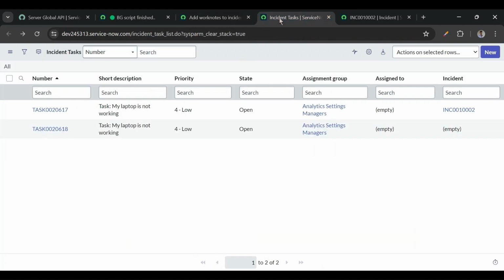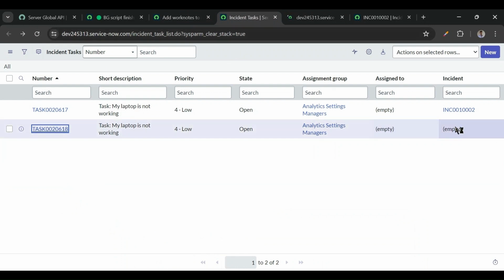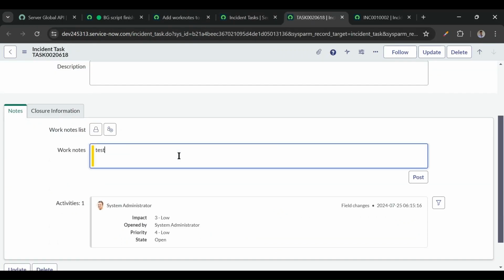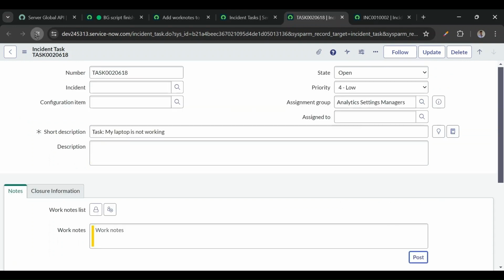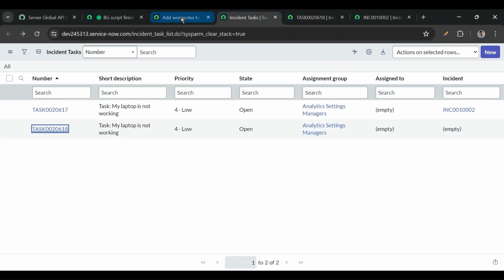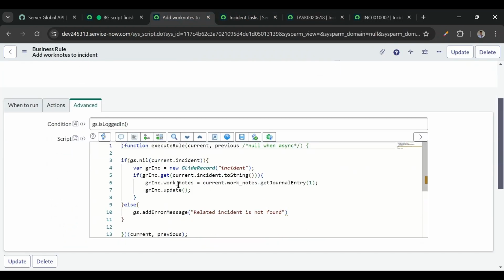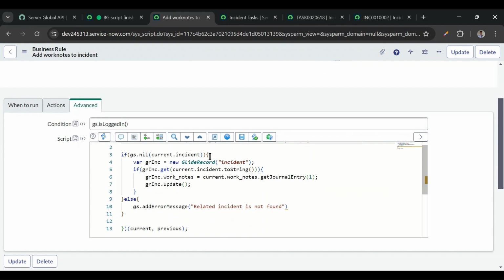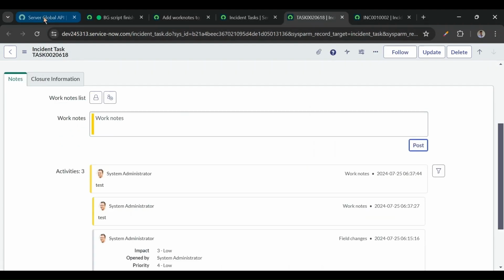Now I'll go here and open the second one where the incident is not available. I'll write some work note here and post. I did not get the error message here. Let me go to the business rule and check, is there anything wrong? gs.nil. Sorry, it should be not nil. If there is an incident present, then it should update. Otherwise, it should show the error message, right? Let's refresh this now.